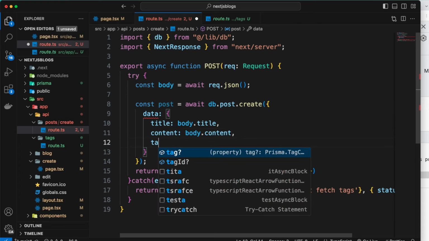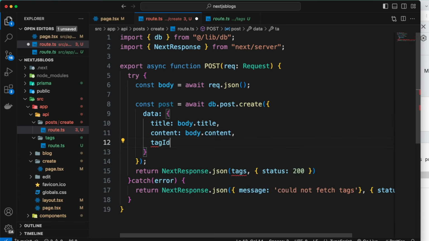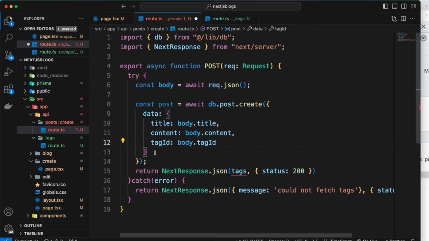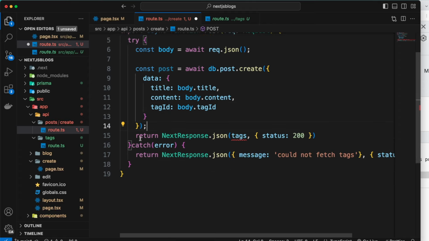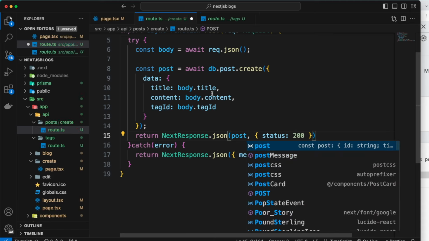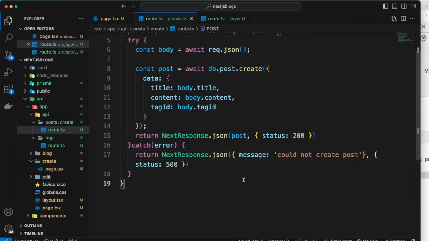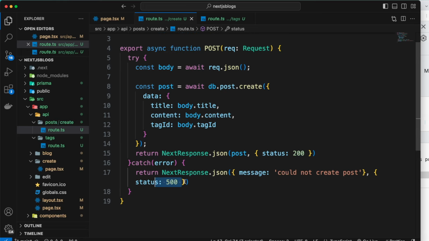And also we need to send the tag ID. It should come from body.tagId. Here we go. And down here, let's return NextResponse.json, and we need to send the post that we already created as the response, and the status should be 200. And if something goes wrong, we need to say "could not create post", just like that, and the response is 500.